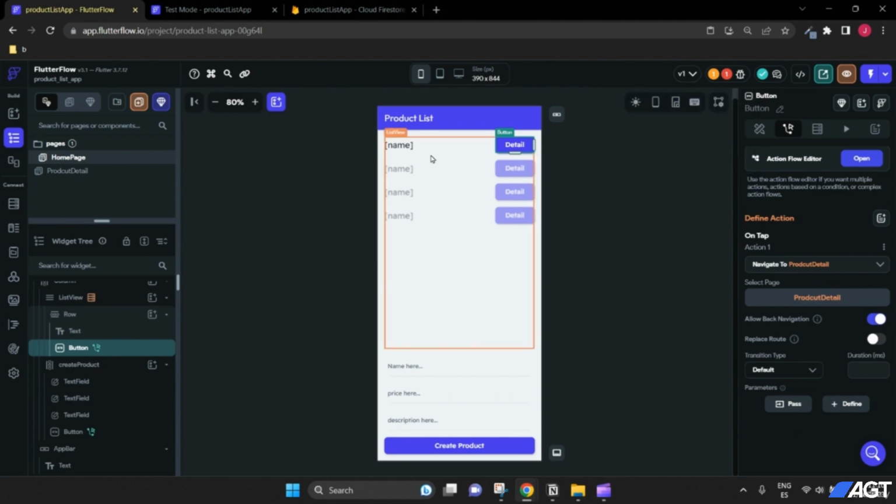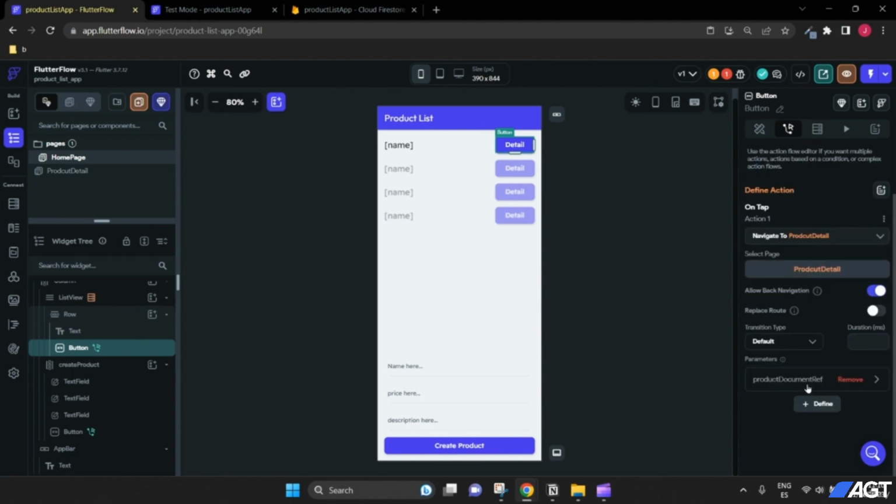That means that the product detail page is expecting a parameter, but we are not passing it from here yet. We need to specify this at the bottom where it says parameter and it says pass. Select a parameter to pass to product detail. So let's click here where it says pass, and here it says that we want to pass a parameter named product document ref.